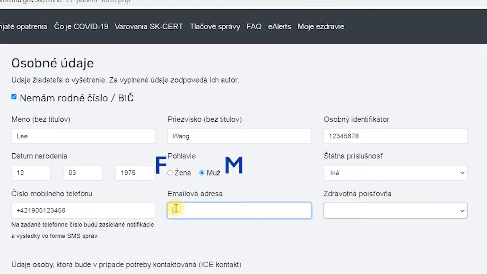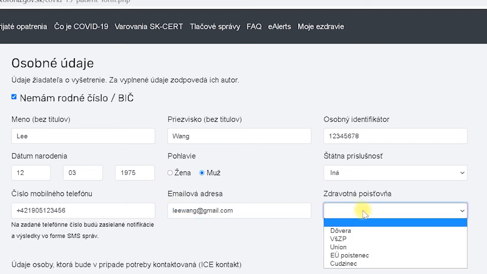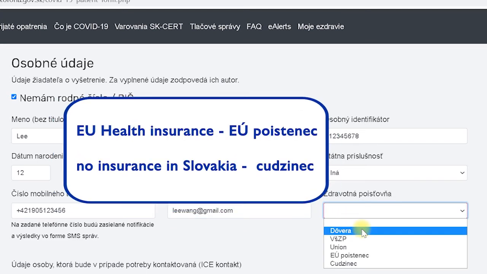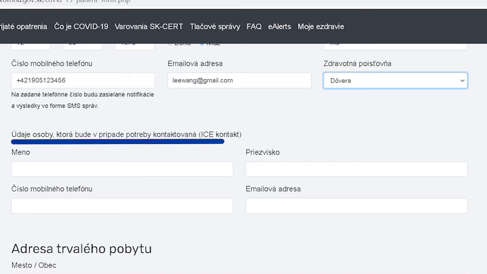Fill your mobile phone number, email address, and select your health insurance. If you have your health insurance in another EU country, or if you don't have any Slovak insurance, choose one of these options. If another person beside you shall be contacted in case of need, please fill the details of this person. Otherwise, leave this part empty.